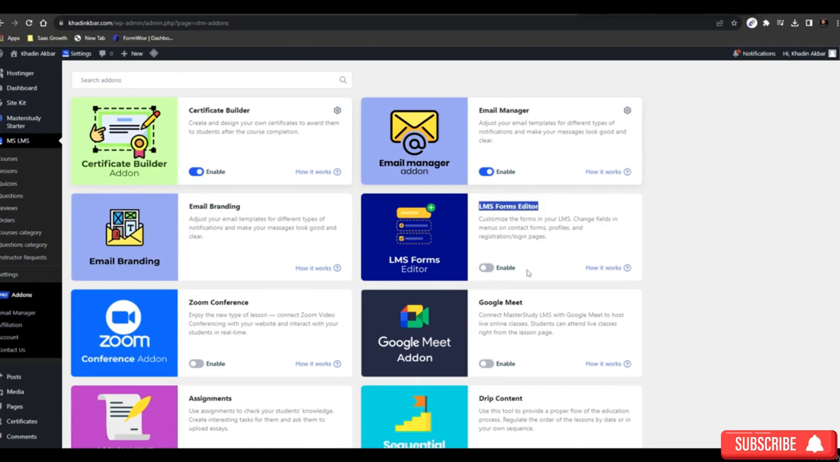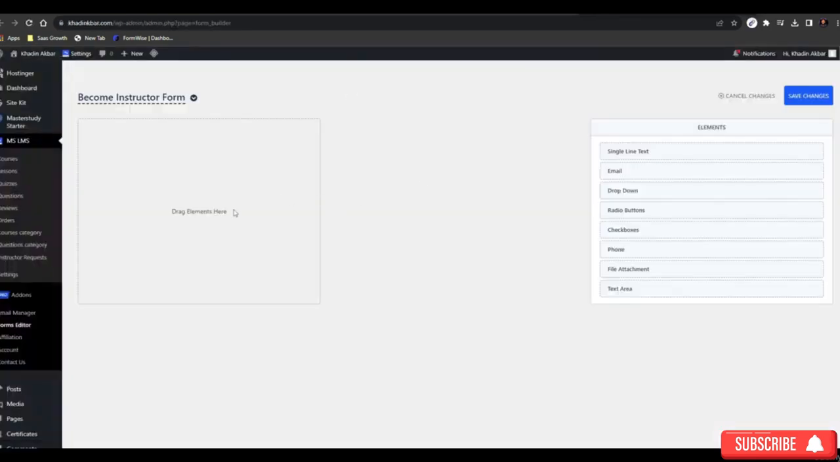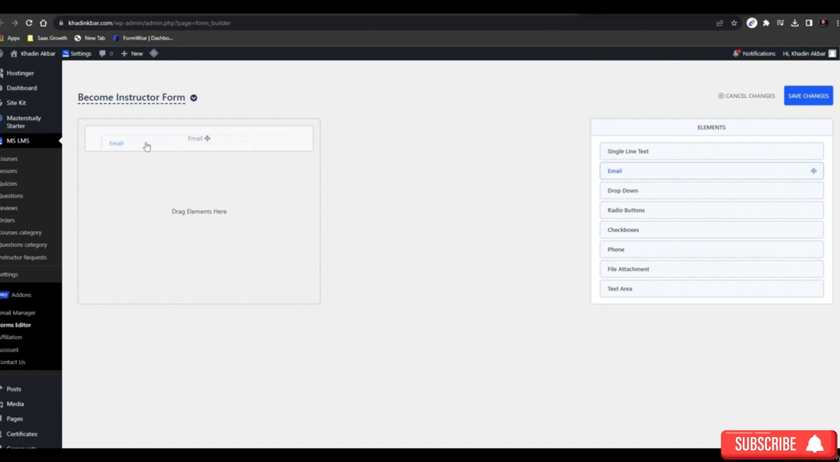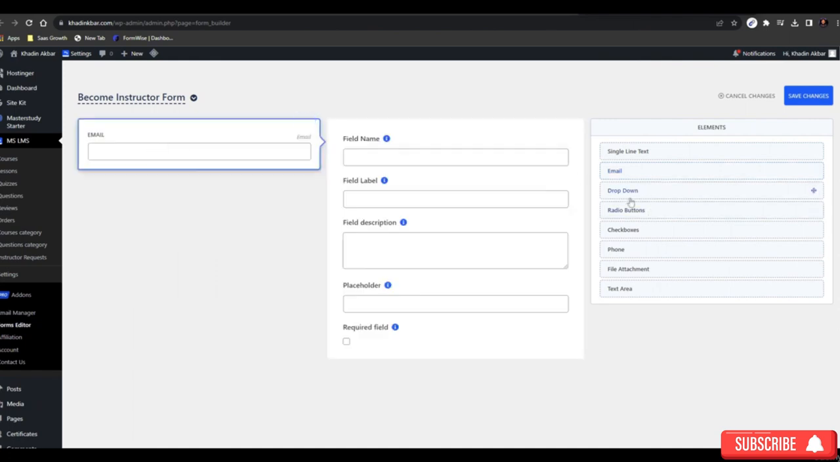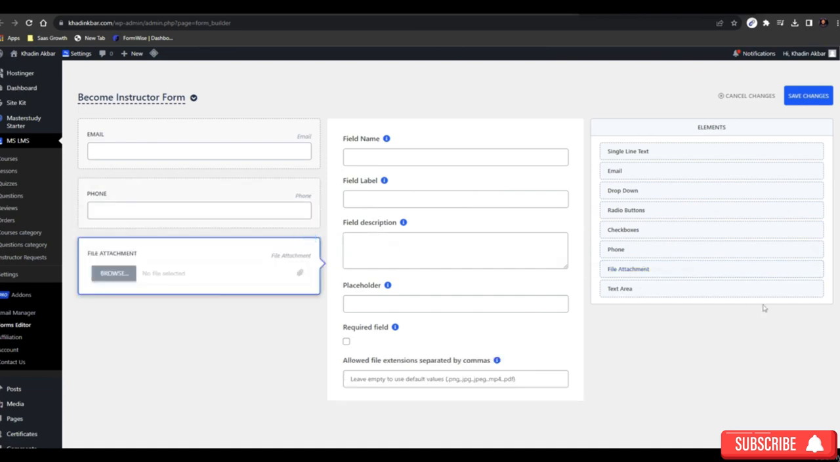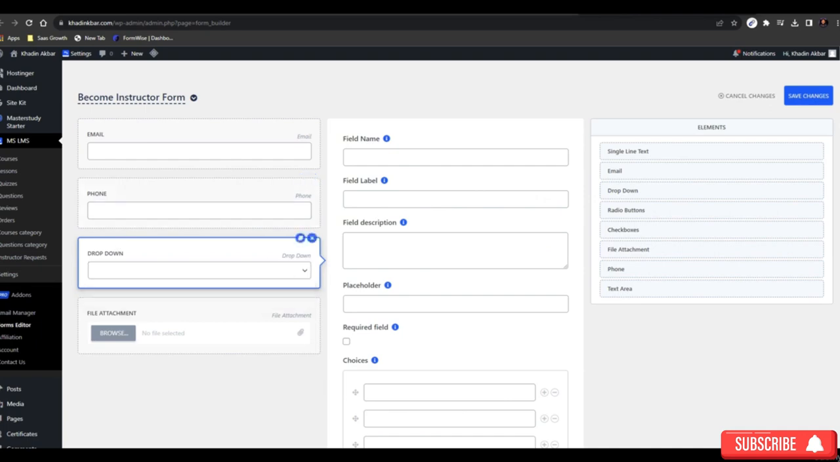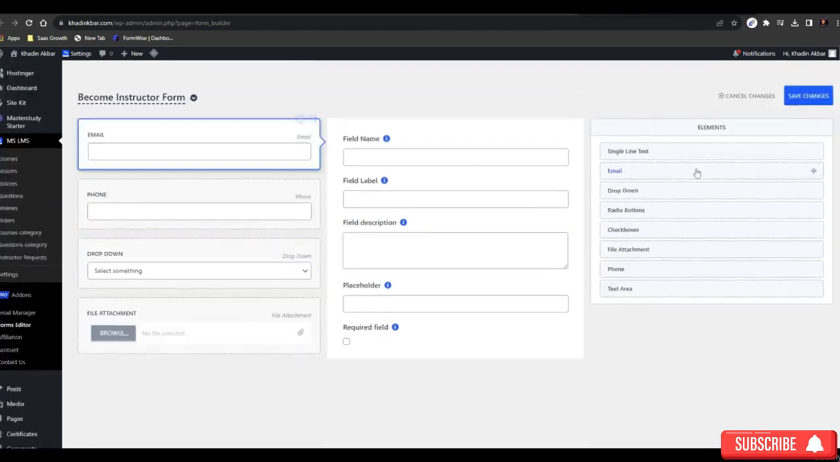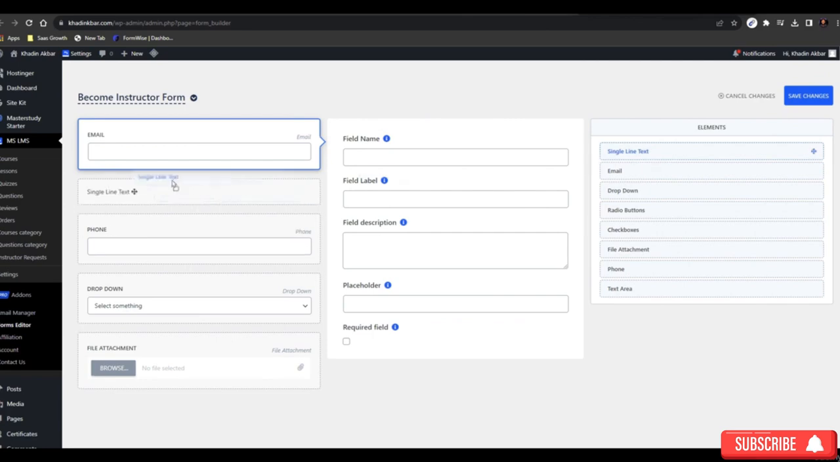And then the LMS form editor. If you want to customize the LMS form, you can customize your LMS forms as well. You can edit the instructor form. Because this is the become instructor form, we want your email, we want your phone number, we want a file attachment, we want the drop down, and here you go, we want a single line text as well.